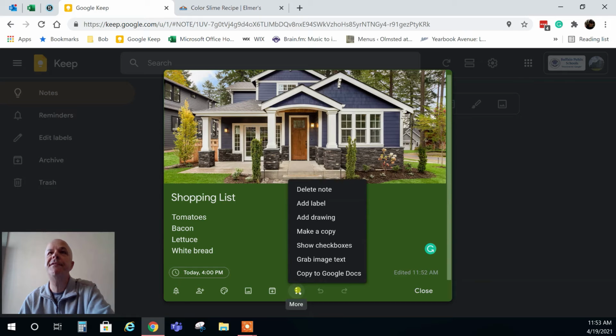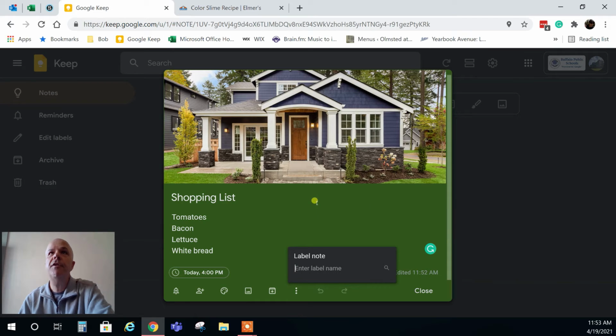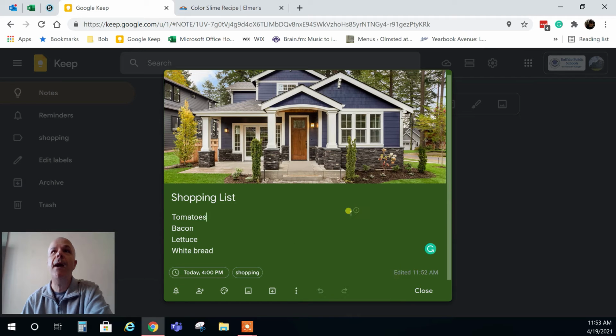There are some other options here. So I could delete this note. I could add a label. So labels are another thing that I could do. I could click on label and call this shopping, right? And hit create shopping. So now I've got this note not only tagged for reminding me to do it at 4 o'clock today, but also for shopping. I'll show you in a minute where I can find those things that are with the labels.